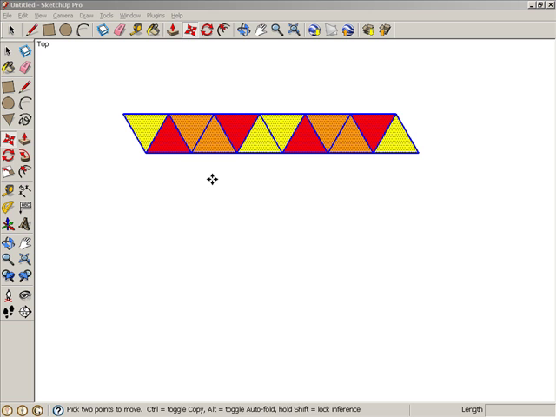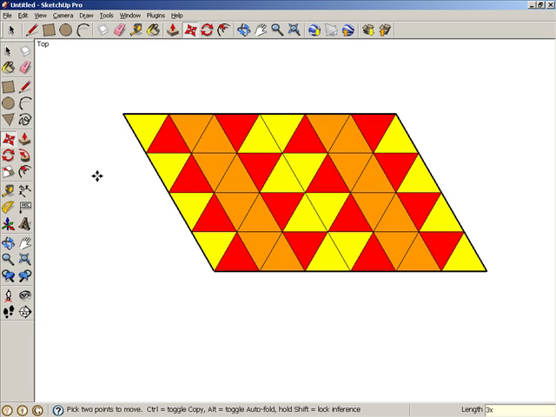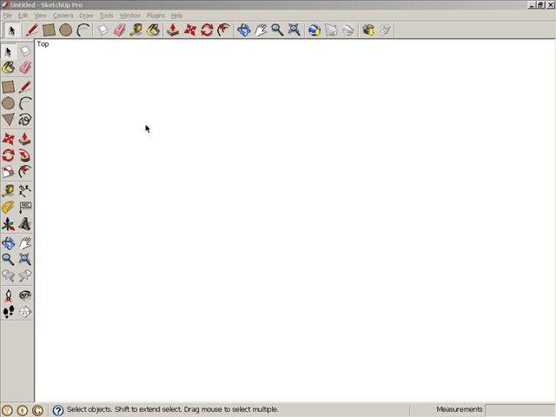Use Ctrl A or Command A to select everything again, and use the Move tool to make a copy of the two rows. Then type 3x and press Enter for a total of 8 rows of tessellated triangles. Tessellations will work with any triangle.